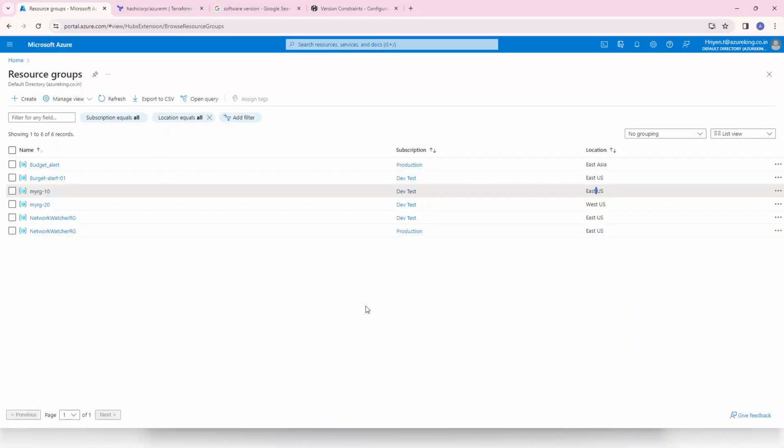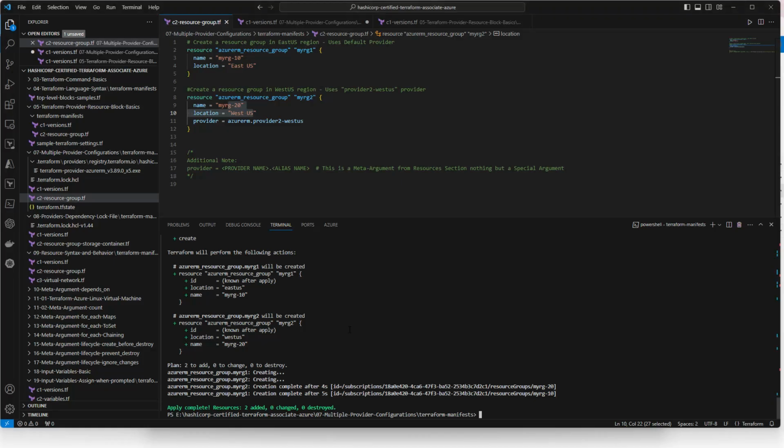Let me also explain one more thing. As we already learned about the workflow, let me give one more small note on this. Whenever we run terraform apply, the infrastructure will be provisioned in your cloud based on your Terraform configuration. In our case, Azure cloud, right?